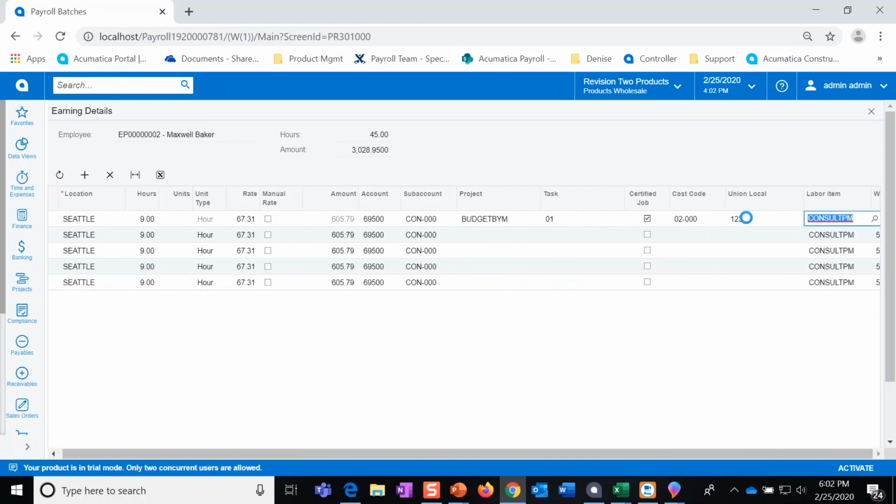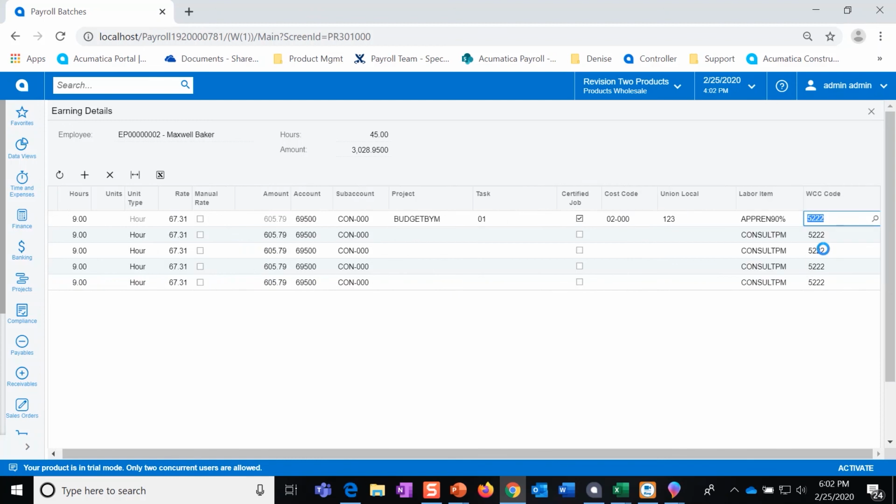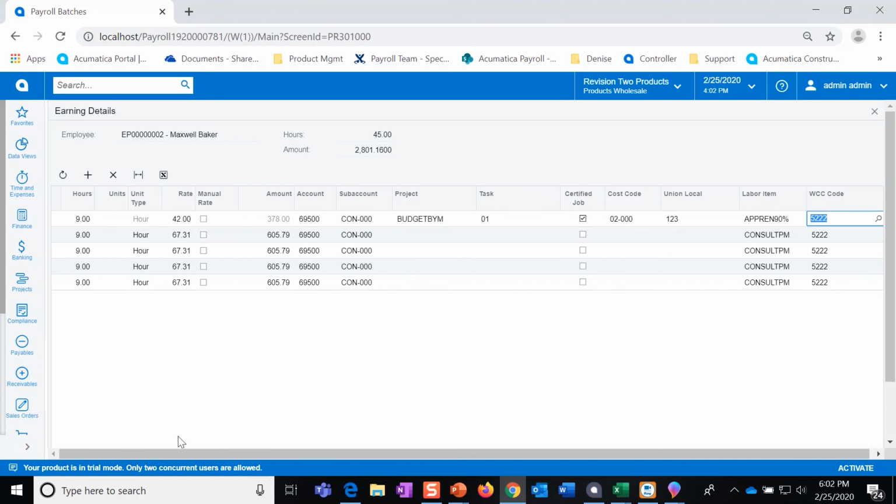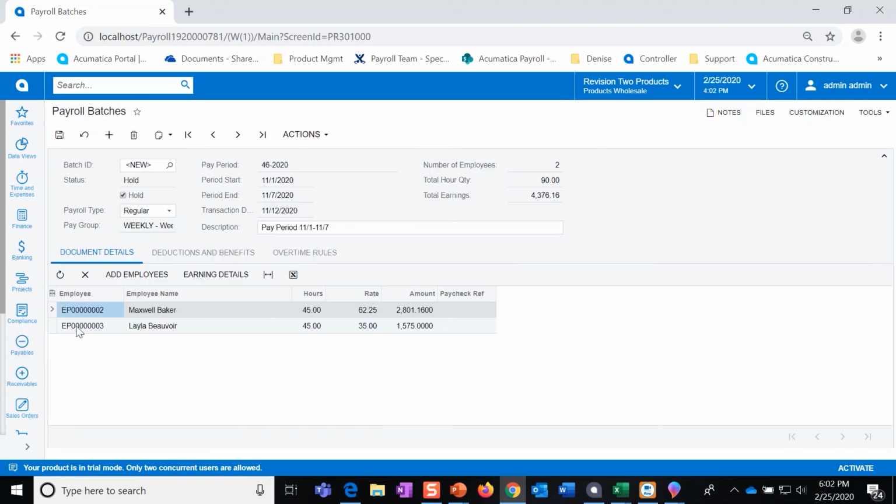My union local, if I need to, I can actually change the labor item, watch the rate. As I make my change, the system will compare the information and always try to pull the highest based upon the information you have entered in that line of time. So all that information is listed here. Once I'm done with this employee, I can close out, and if I need to make changes or additions to Layla, I would click on earning details.